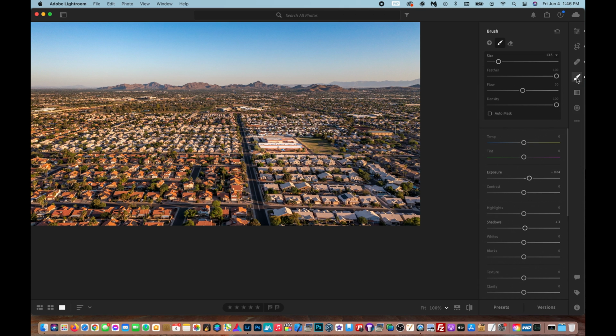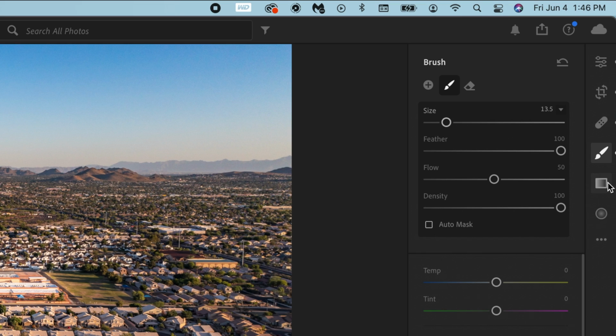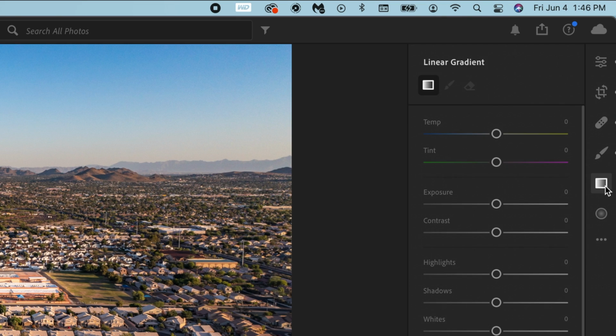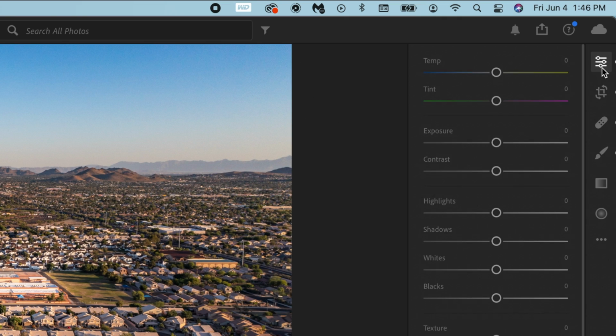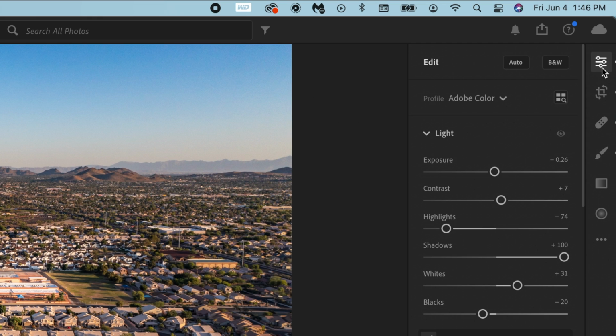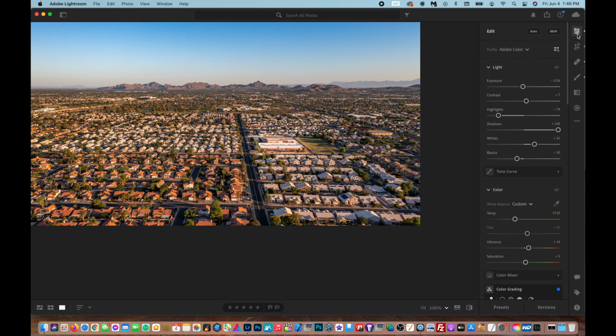Now there are more features, but I don't use these other two. I believe this is the linear gradient and this is the radial gradient. I don't use the gradient editing tools, so I would feel uncomfortable telling you guys about that. So I'm just not gonna include that in this part of the tutorial.